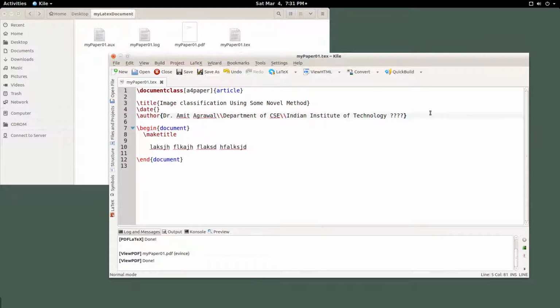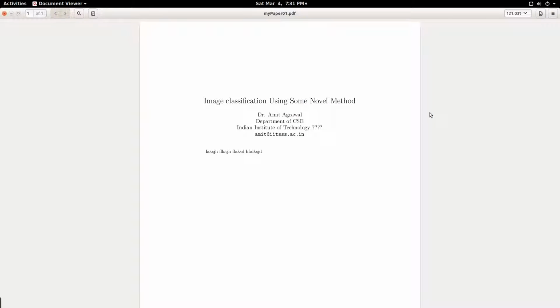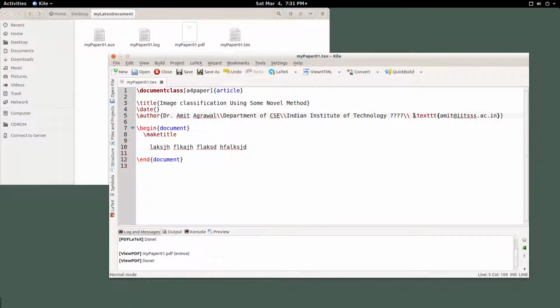And another thing is texttt. After the double backslash I have put a single backslash, then texttt. Texttt means typewriter text. You can say amit at iit.ac.in, for example. You can write like this. So you see the different font over here. This is coming because inside you have written typewriter text.